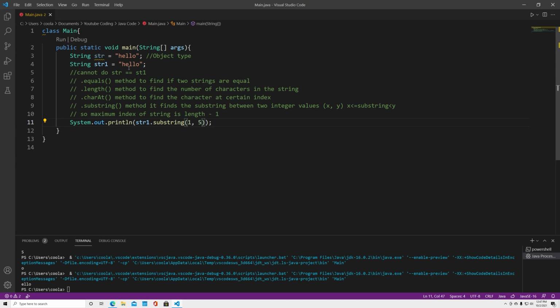So let's say you wanted to get ELL, you would do 1 to 4. So the fourth index is actually this one right here. This is 0, 1, 2, 3, and then this is the fourth index. So up to the fourth one, we would just get this part. If we do 1 to 4, we see now, and we get ELL. And this is important because sometimes, let's say we want to just get a part of the string, you don't want the whole string. You need to understand how the substring method works.